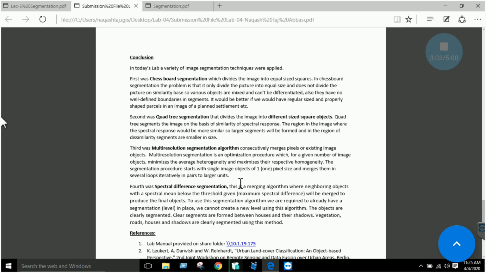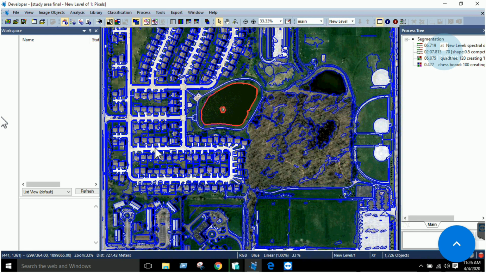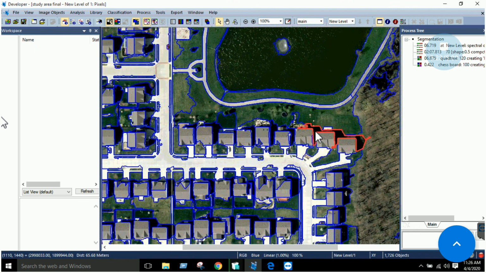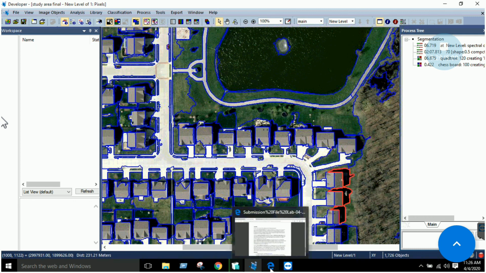So we finally conclude that in this algorithm, neighboring objects with a spectral mean below the given threshold will be merged to produce the final objects. Using this algorithm, we accurately segmented various classes like roads and buildings, and if you zoom in, you can see that shadows are also segmented very clearly. This segmentation technique was the most effective compared to the previous techniques.